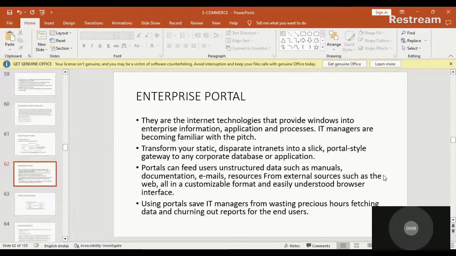They are the internet technologies that provide windows into enterprise information, applications and processes. IT managers are becoming familiar with the pitch.